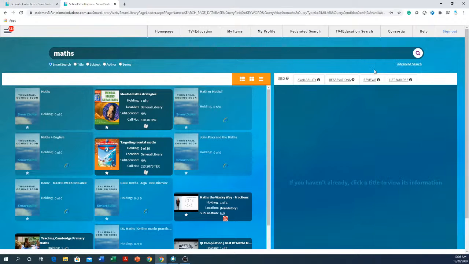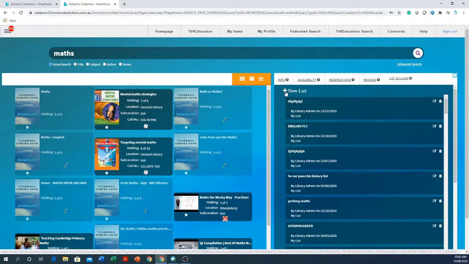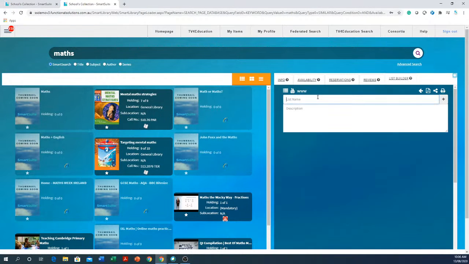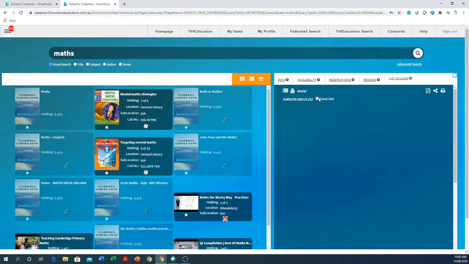Now what happens if a parent or a teacher says, we're going to be doing maths next term, can you recommend a number of resources that we could use? And what you can do is you can say, absolutely. So you click on list builder and I want to create a new list, maths for John in year 12. So you'd go and create a list and you say, that's my list. Okay, I want to quickly add resources to the list, and that's the one you want to add.